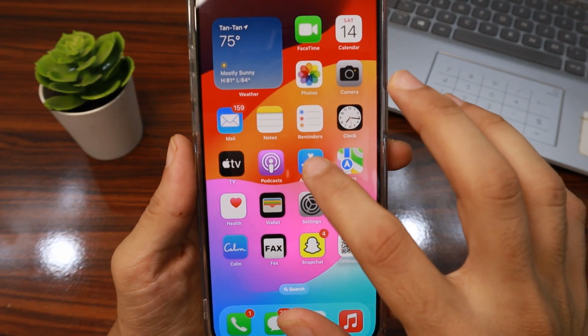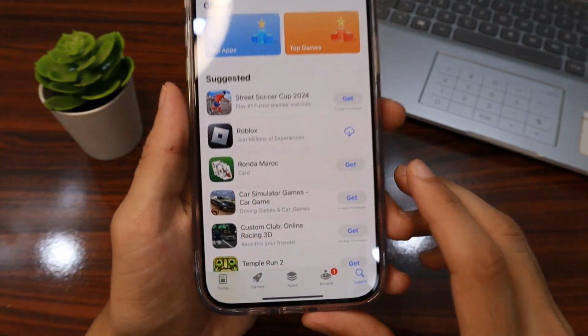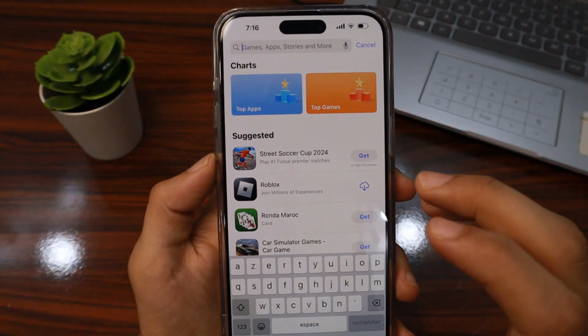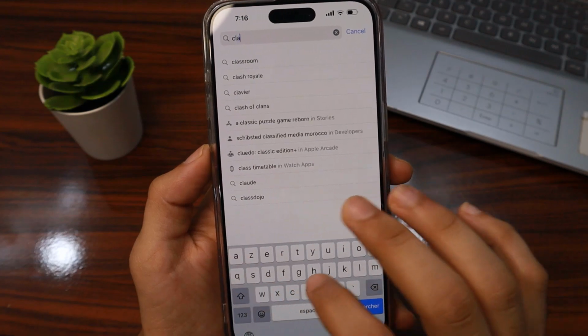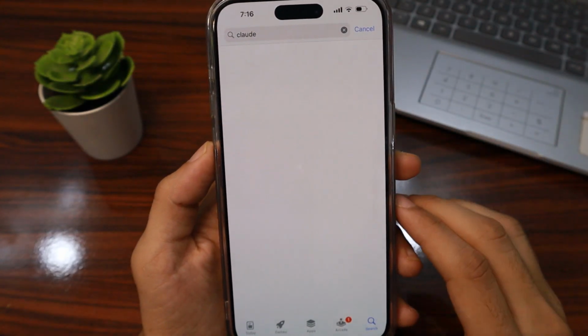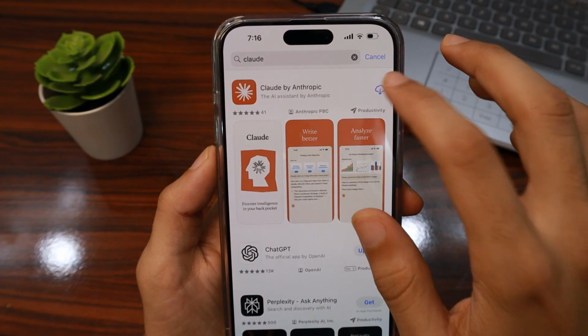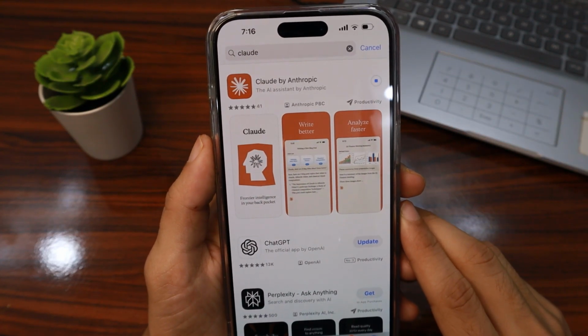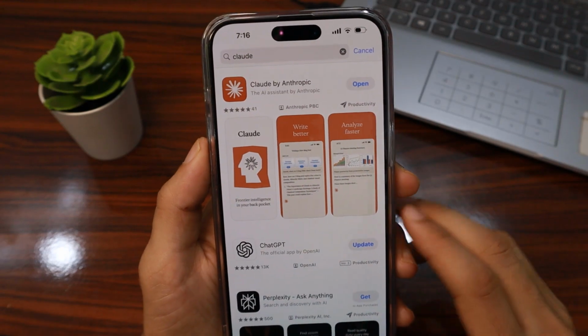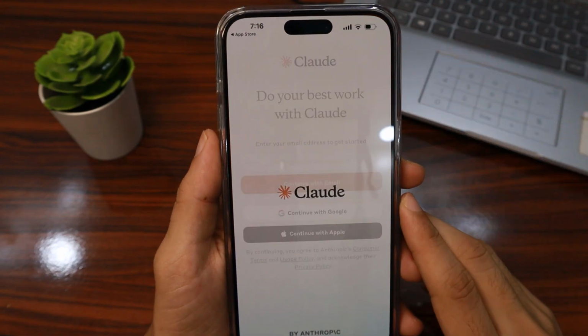So first, tap App Store and tap search and search for Claude. Then tap this icon to download Claude on your iPhone. After installing Claude, tap open.